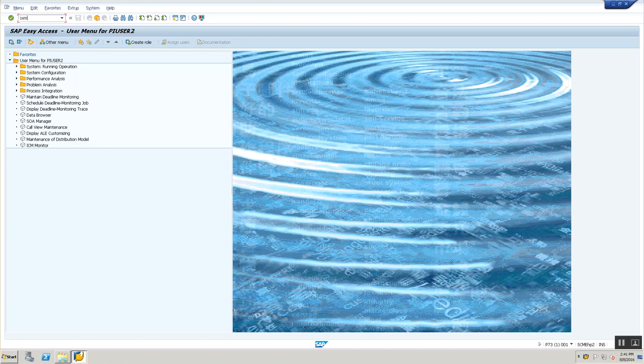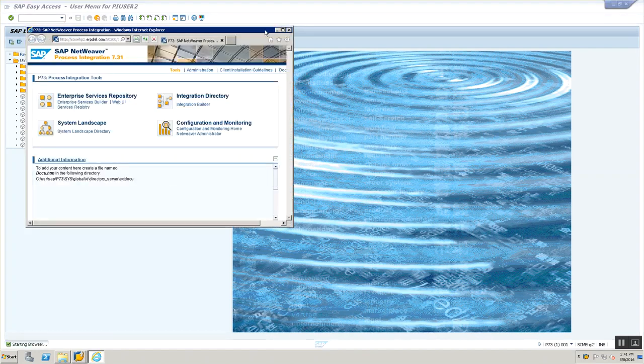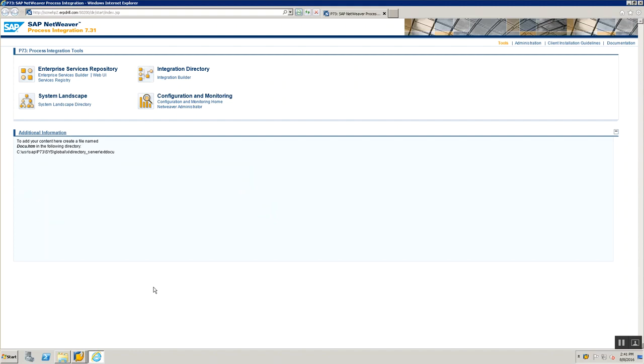And how do I launch the PI homepage? I would go to the transaction SXMB_IFR. We had discussed this in the previous section as well when we were trying to launch the SLD. Once more, SXMB_IFR is the transaction, and this transaction will launch the PI homepage. Okay, so this is the PI homepage that we had launched, and this is what it looks like.